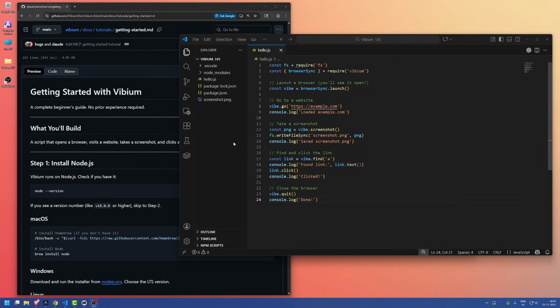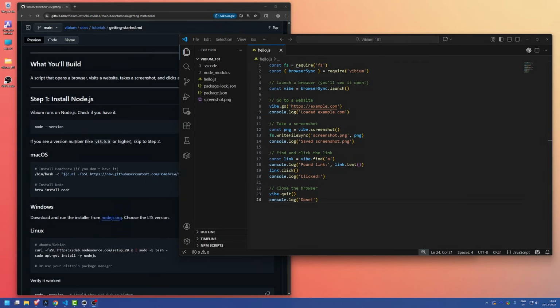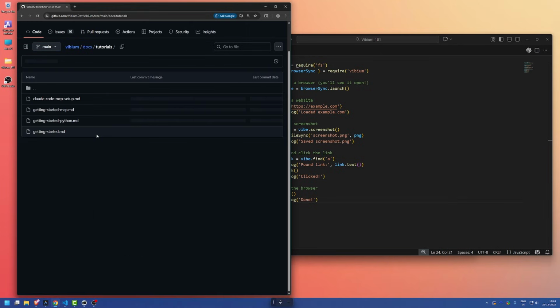So in the next video, let's see how we connect Vibium to any of the MCP clients, either with Claude or with Copilot.